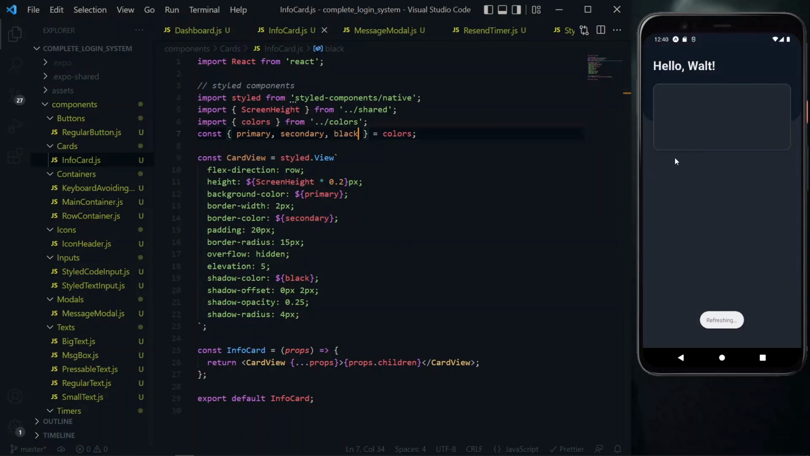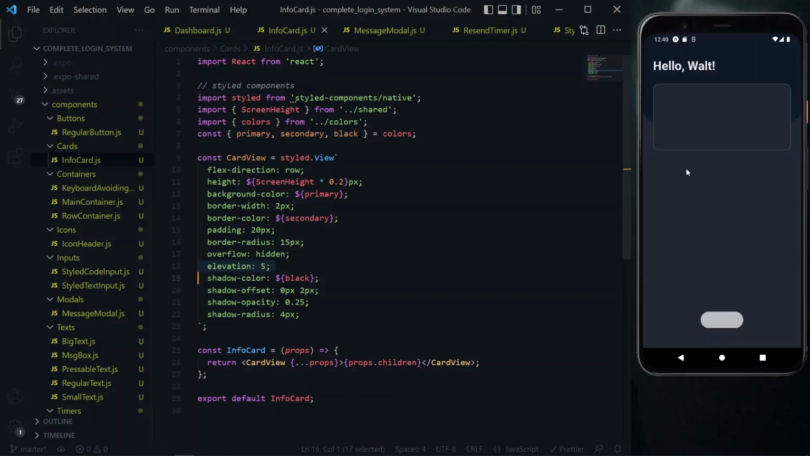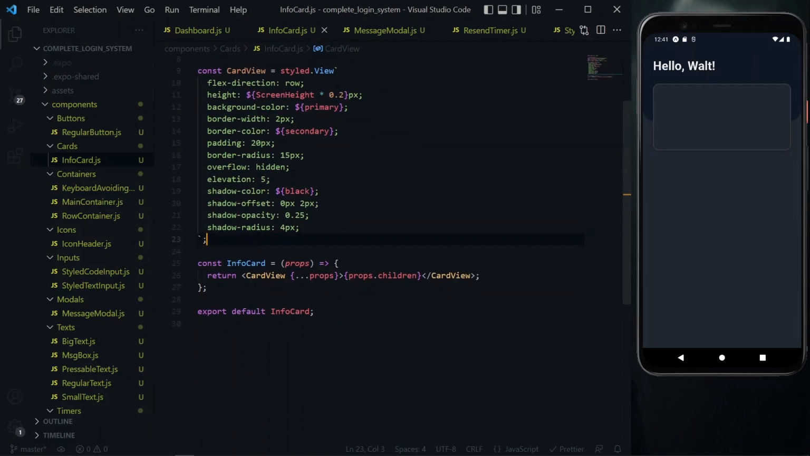And we can see that it's a bit elevated. We can get rid of the elevation and see the difference. Once we bring back the elevation, we see that we have some form of shadow. Now for the content of the card, we want to put it into two halves, a left and a right one. So for that, we'll create a card section component for it. This will be based on a view as well.